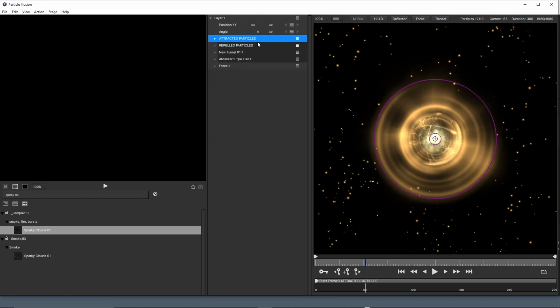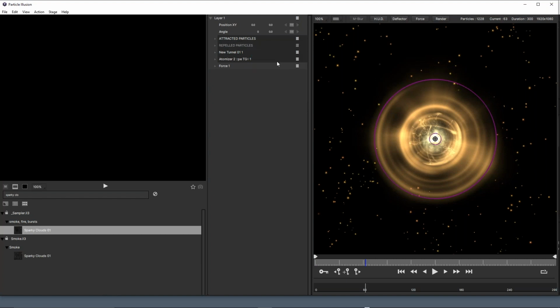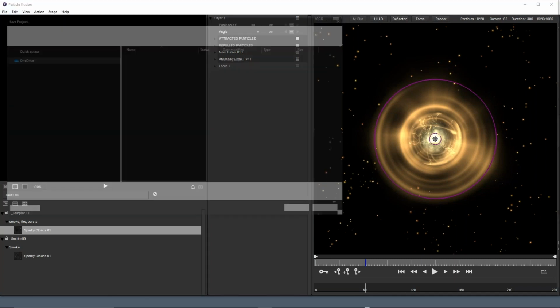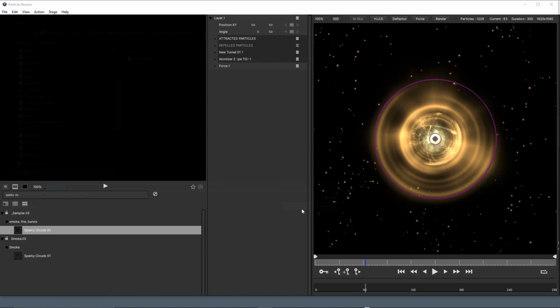So just for the moment, I'm going to disable Repelled Particles just by choosing disable. And while I'm at it, I'm going to save this by choosing File, Save Project. And I'm not going to call it Atomo1, I'll call it Atomo2 because I've already set up the project when I was creating the look. So I'll save that. Good idea to do that as you're working.